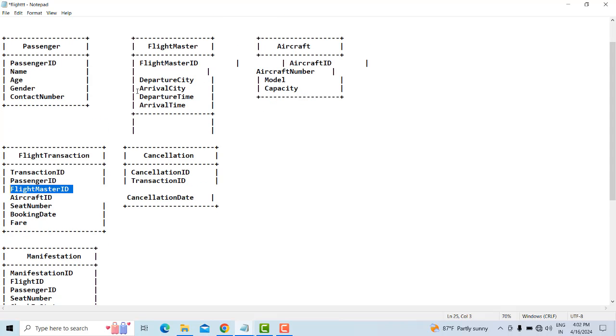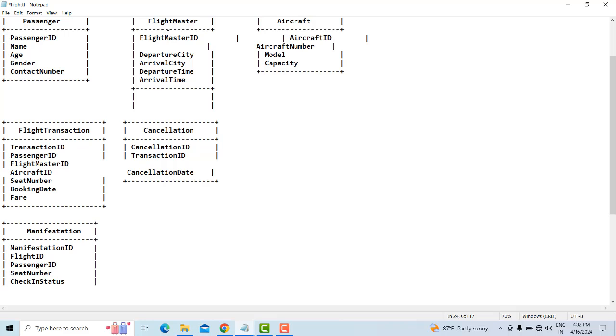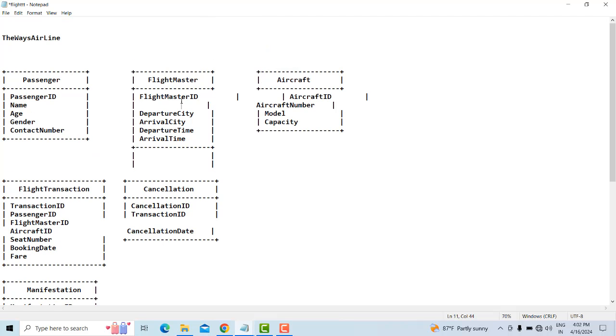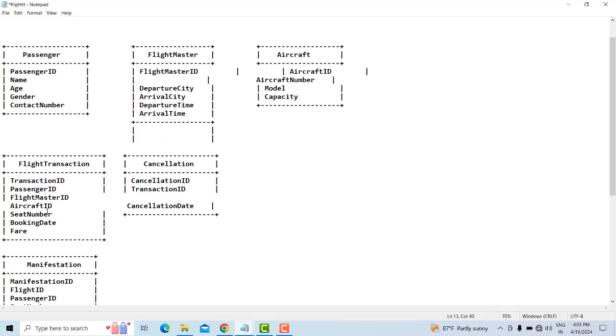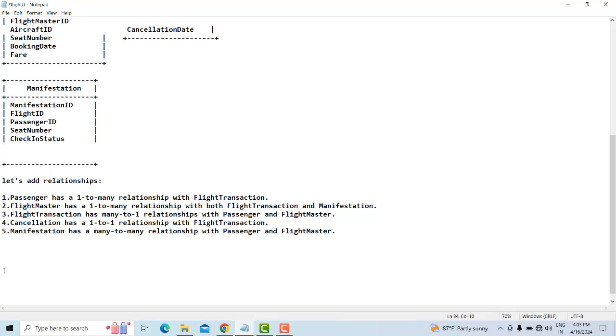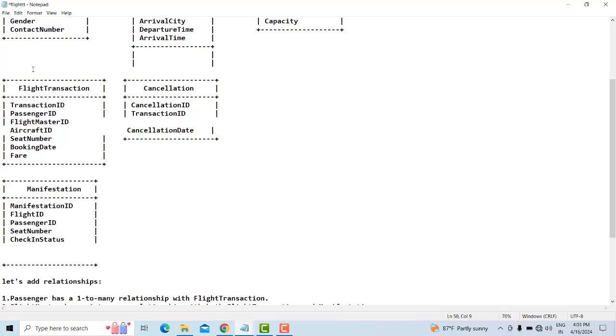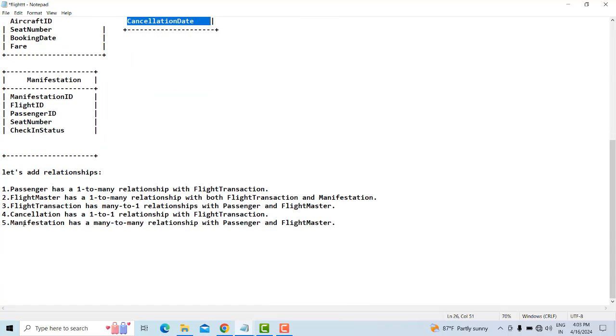This one flight master has a transaction ID in flight transaction, and a manifest ID. Flight master ID, departure date, arrival city and departure city. Flight master ID goes to flight transaction and manifest, right? After that, we have cancellation, a one to one relationship between flight transaction and cancellation. Flight transaction ID is needed when you cancel. So the transaction ID goes here, with the cancel date, when we have cancelled, right?